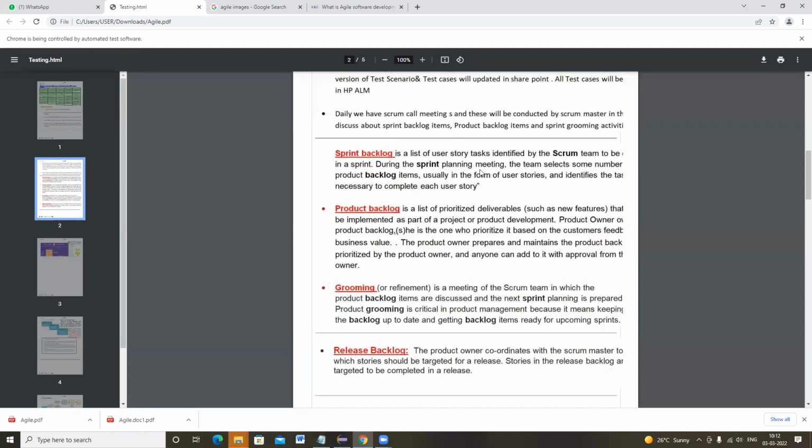During the sprint planning meeting, the team selects some number of product backlog items, usually in the form of user stories, and identifies the tasks necessary to complete each user story. So as I told you, a particular sprint was being launched, and we identified that there were certain modules which are not functioning, or certain parts or certain scenarios were not working properly. So this is called a backlog.